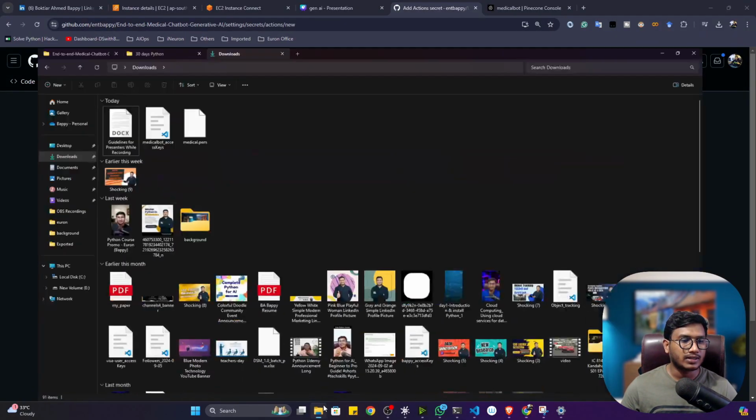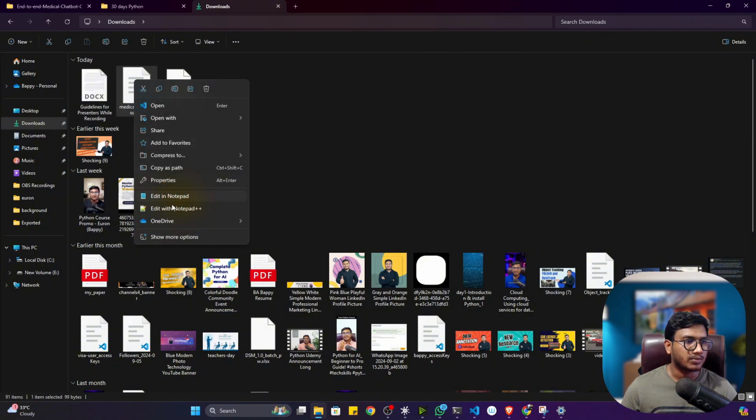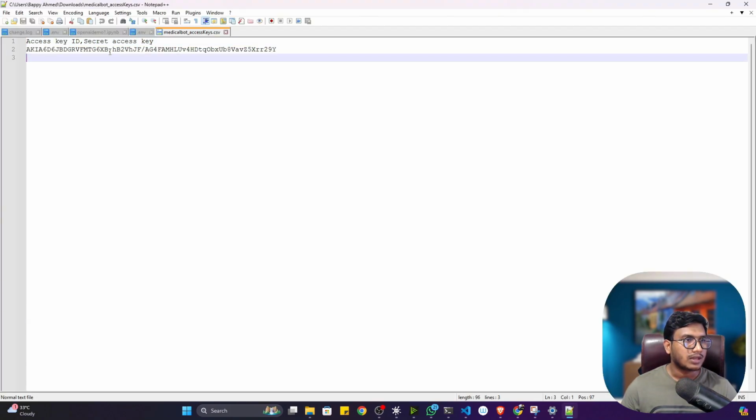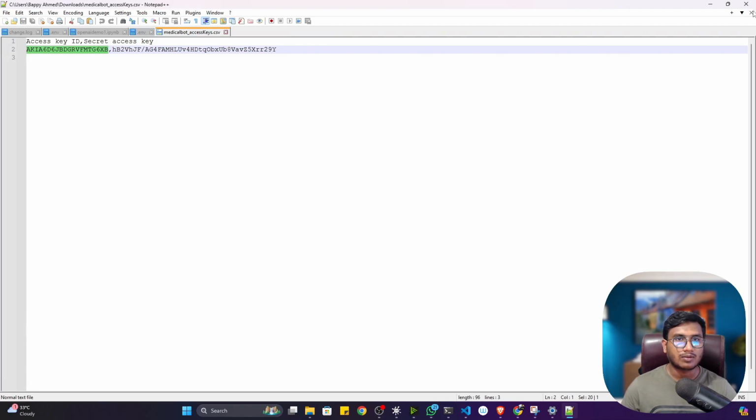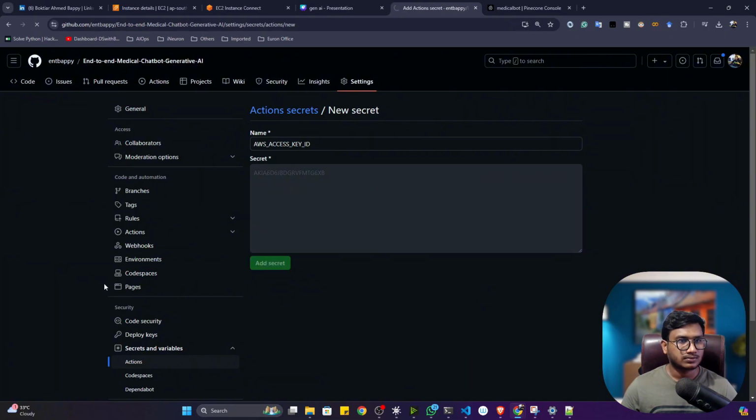And where will we get the value? I think remember we downloaded one CSV file. So let me open this CSV file. I will open it in Notepad++, and this is my AWS access key ID. I'll copy, and here let me paste it.